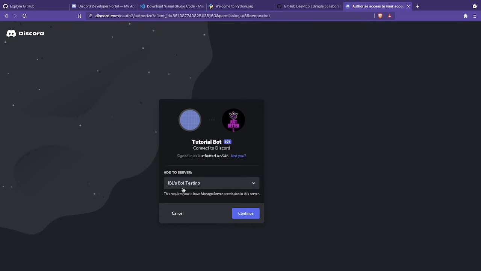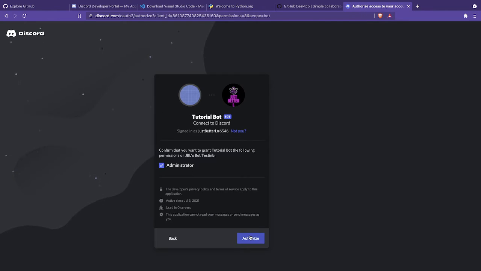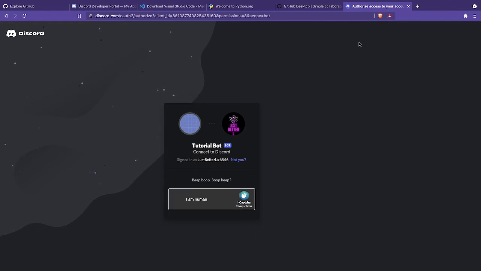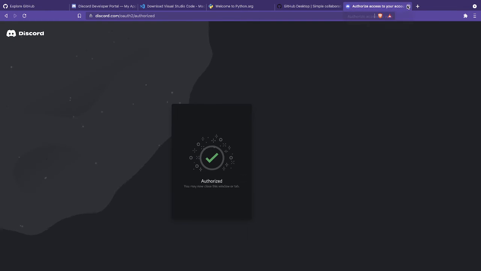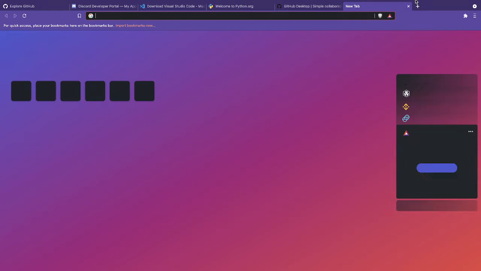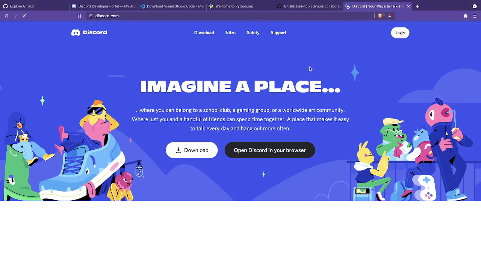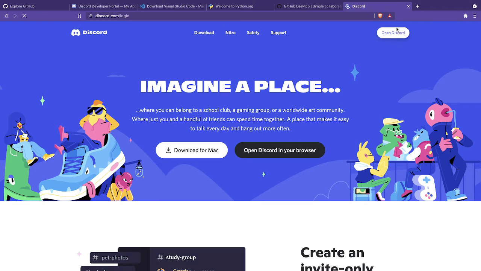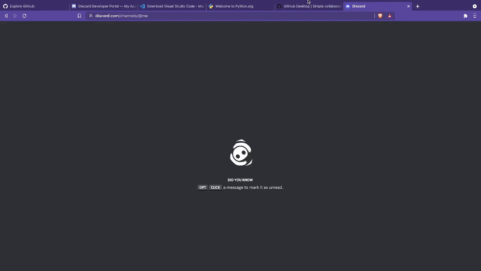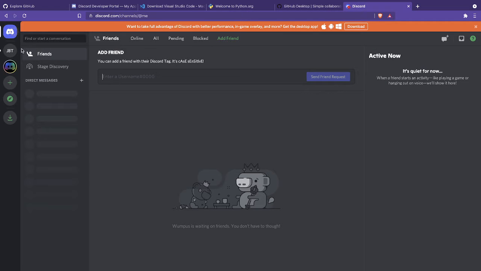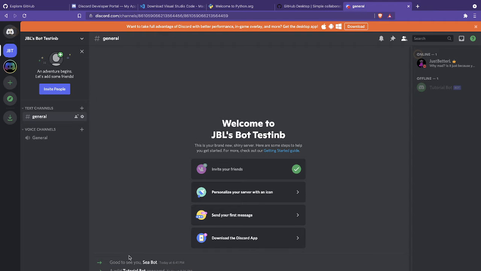You should already have a testing server. If you don't, just create the server. So you want to continue, then authorize. I just got a fresh new Mac installed, I reset it, so I'm not going to download Discord right now. It'll take a bit, so I'm just going to use it in the browser. As you can see, it joined.